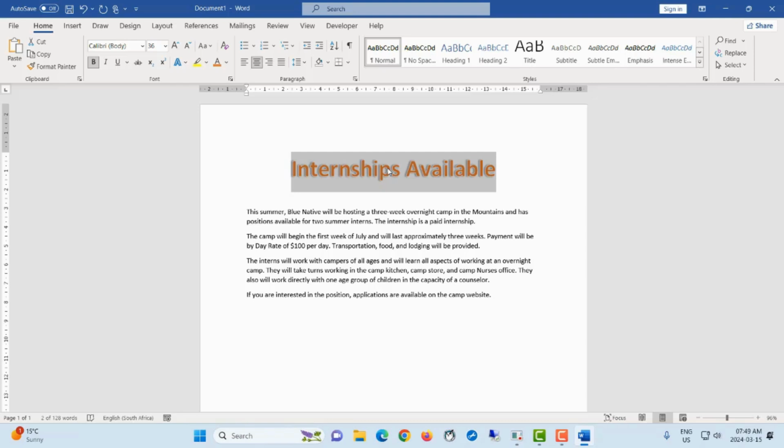So now we're going to insert a picture. Clearly, a flyer will look nicer if there's some picture of some mountains so that the people we are advertising to can kind of have an idea of where this camp is going to be held.